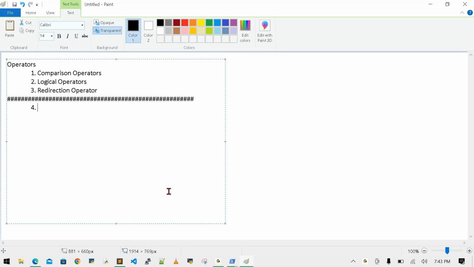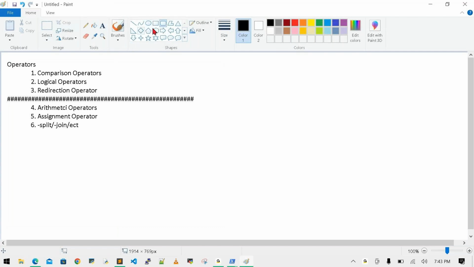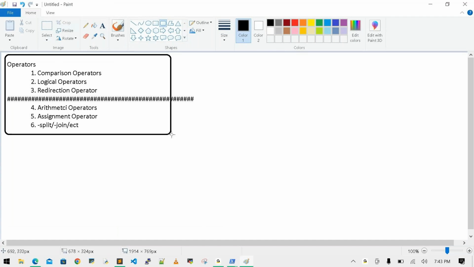The fourth one is normal, we can easily understand, that is arithmetic operators, I mean plus and minus symbols. The fifth one is assignment operators. And some special operators are there, sixth, like split operator and join operator, and some other operators. But the first three are very important. Almost we are going to spend 10 days in this area.